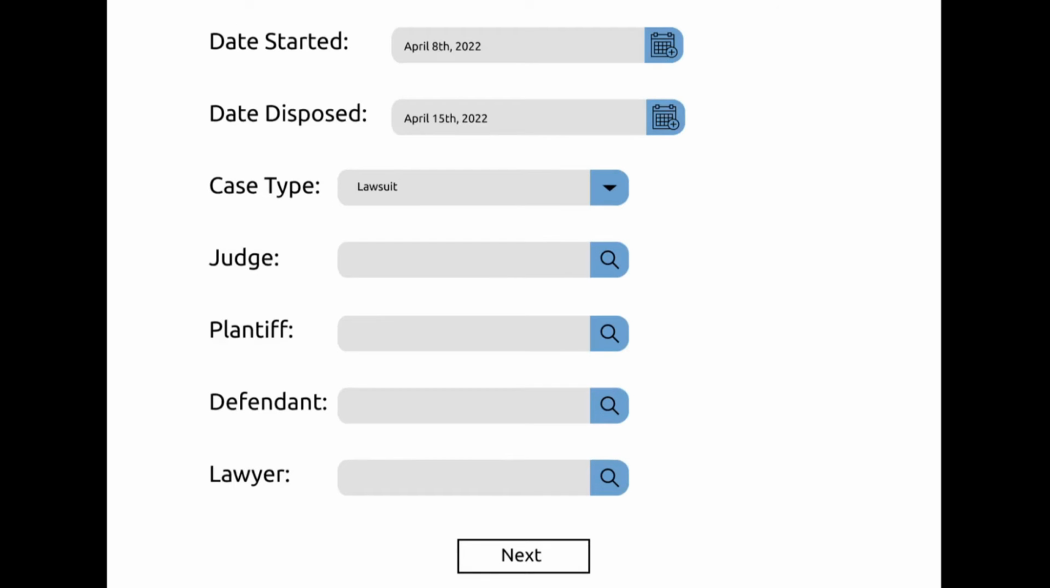Whoa, what are these? To allow users to be able to search a judge, plaintiff, defendant, or lawyer, that user must be added to the case. Through the drop-down search menu, we are able to search for a user and add them to a case. Let's go ahead and do that.